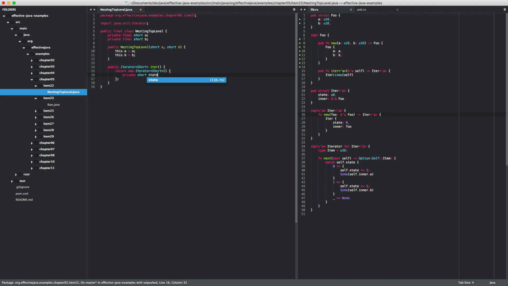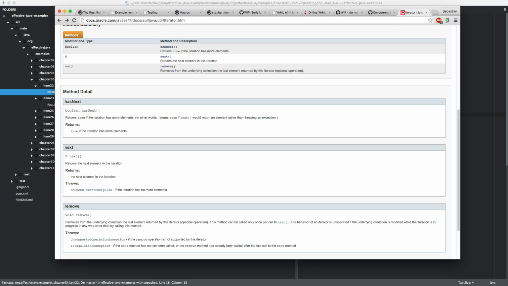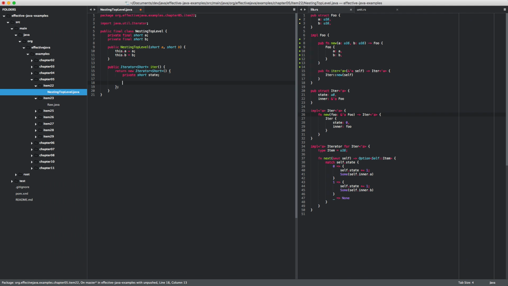Short state, and oh yeah, we have an implicit reference to the enclosing class. So that's good. Then we implement next. I don't know, do I have to make it public? Let's find out. This returns an E, right? So you can return short next.